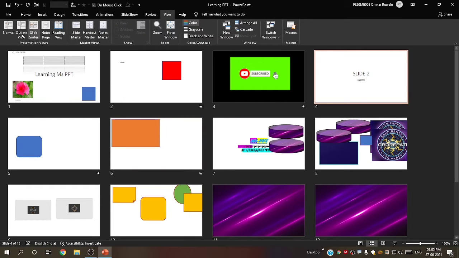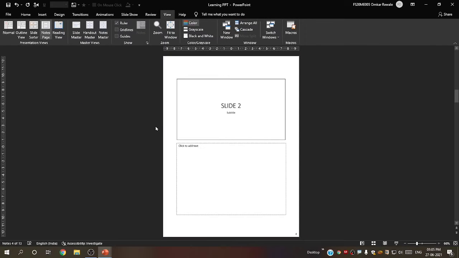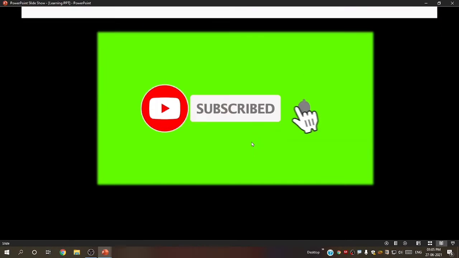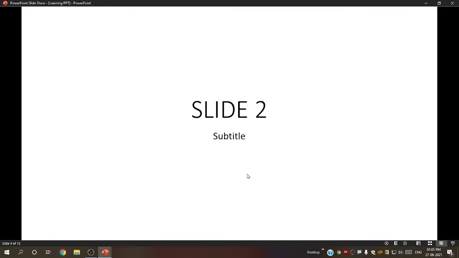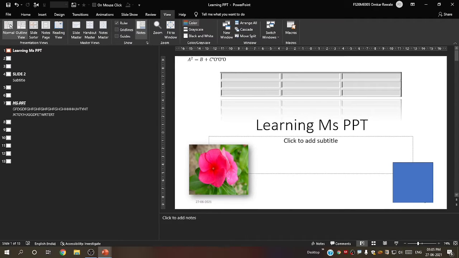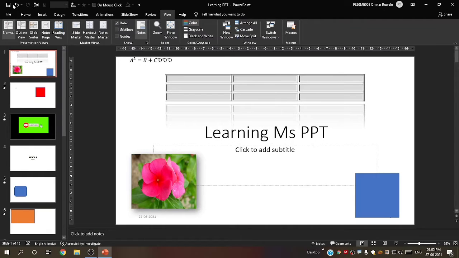Then we will come to notes pages, which is the fourth view. Every slide will be shown as a paper. Then fifth is reading view, where you can see your presentation in short. This is similar to our presentation mode. Now again we have to change our views from here. You can see all the views over here too. Now let us again go to normal view. So this was all about presentation views.